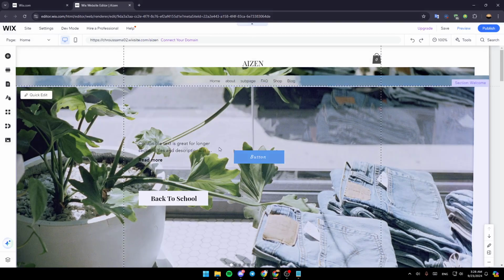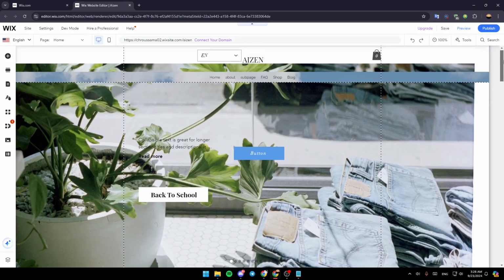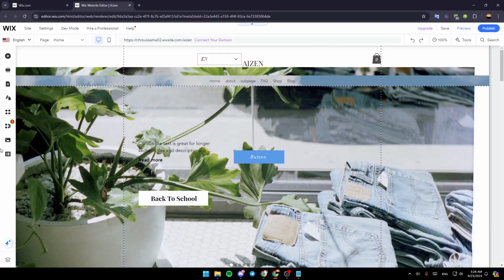So once here, just wait for this page to load. This is basically going to be the editor for Wix. So just wait for it to load. And once loaded, this is how it will look like. So once you're here in the editor, if you go to the left, you're going to find all of these tools that will help you design and customize your site.